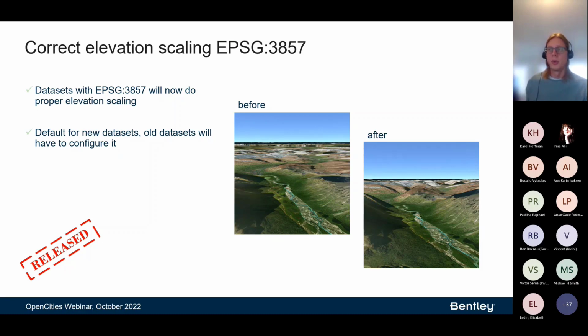So this could lead to, for instance, iModels or other models that were correctly placed in elevation or altitude, they would kind of fly because we had a problem with the elevation scaling in this coordinate system. But this has been fixed now, so it should work, and this is the default for all new data sets, but for existing data sets you might have to go in and reconfigure them to use this new setting.